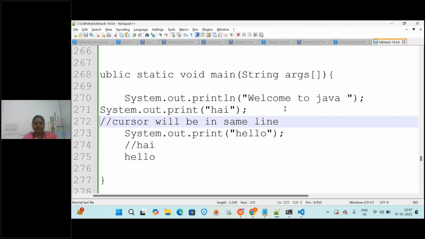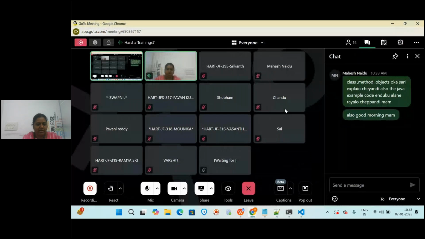Got it? Understood, online students, everyone, about the simple basic example of a Java program. Clear all?